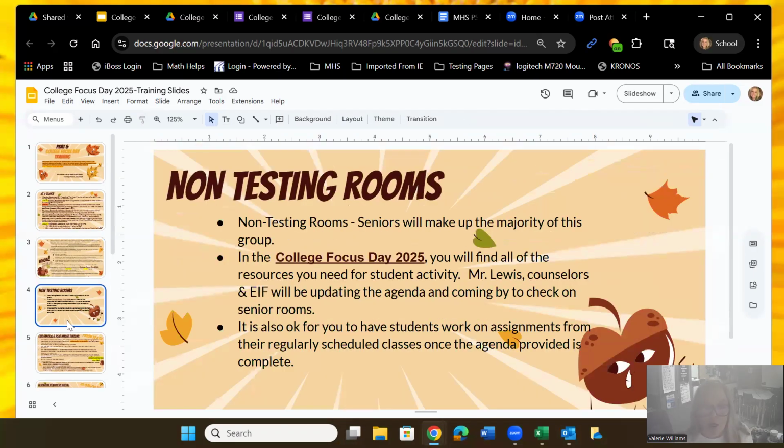All right, when you go to non-testing rooms, in this same folder, like we talked about, there's a non-testing room folder for seniors. Mr. Lewis, counselors in EIF, as well as Advise Texas, will be updating the agenda and coming by to check on senior rooms. It's also okay for you to have students work on assignments from the regularly scheduled class once the agenda provided for that day is complete.